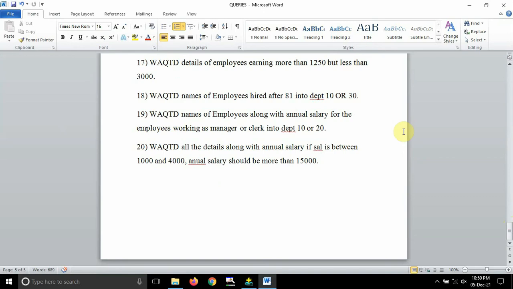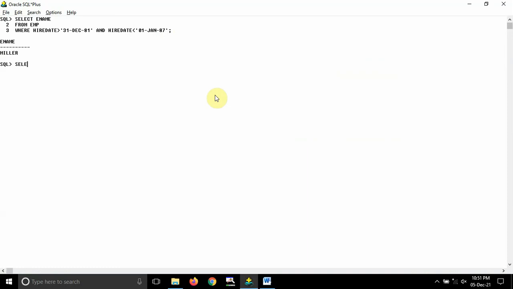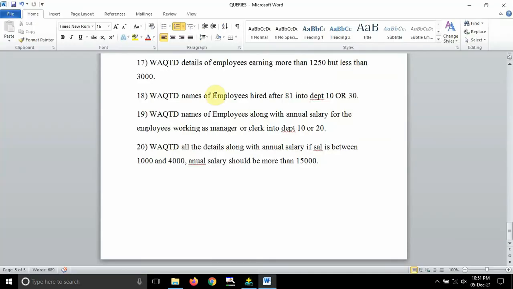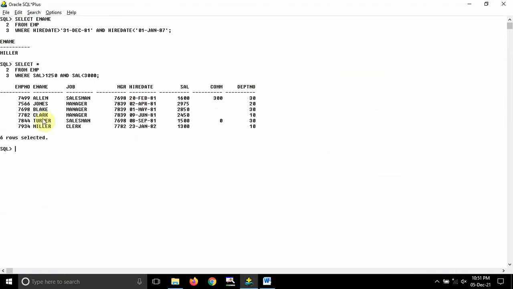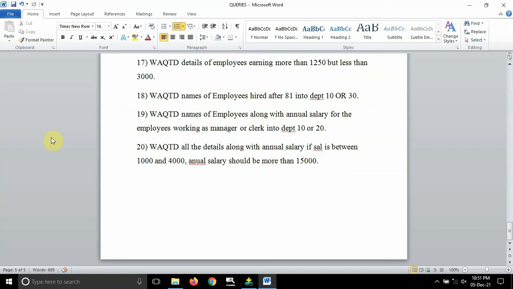Okay guys, now the 17th question: write a query to display details of employees earning more than 1250 but less than 3000. This is also the same, guys, it should be in this window, 1250 to 3000. They are asking for details, so I will write select star from EMP where salary is greater than 1250 and salary is less than 3000. If I hit enter, you can see these are the employees who satisfy the above condition. Got it, guys? Okay, that's the 17th question.